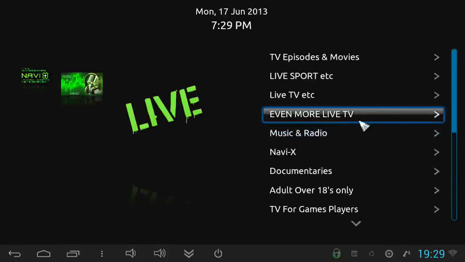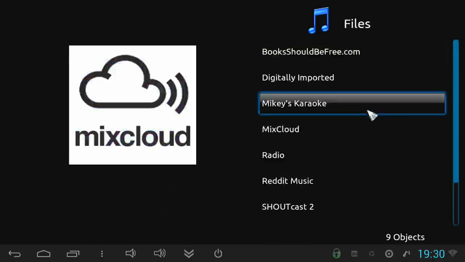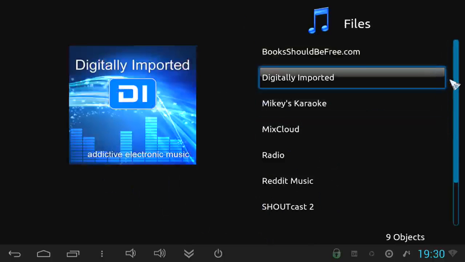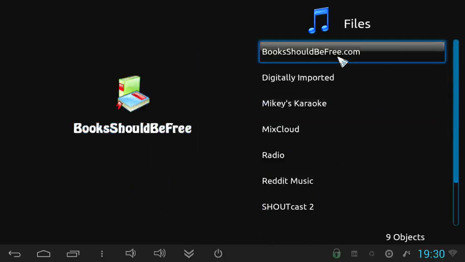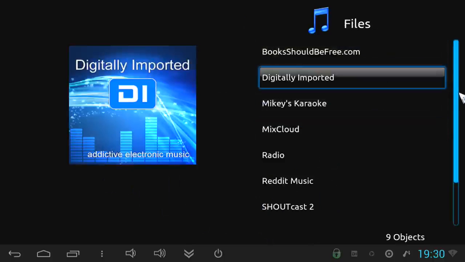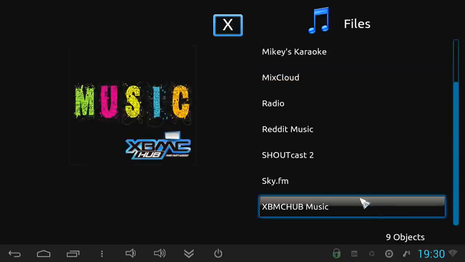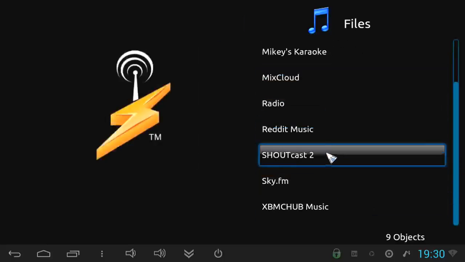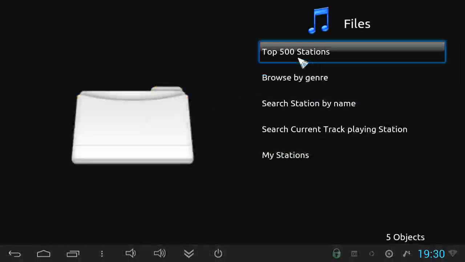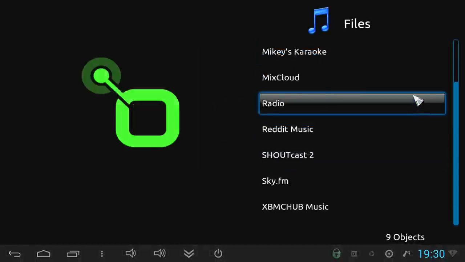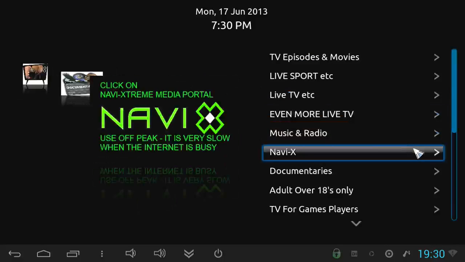Even more live TV, music and radio. You cannot begin to imagine. It's like books which they actually read out, and you can just listen to a book rather than having to read it. You can find a lot of books there. More radio channels than you could ever listen to. I mean, top 500 stations. You just have more of that kind of stuff than you could ever watch or listen to.